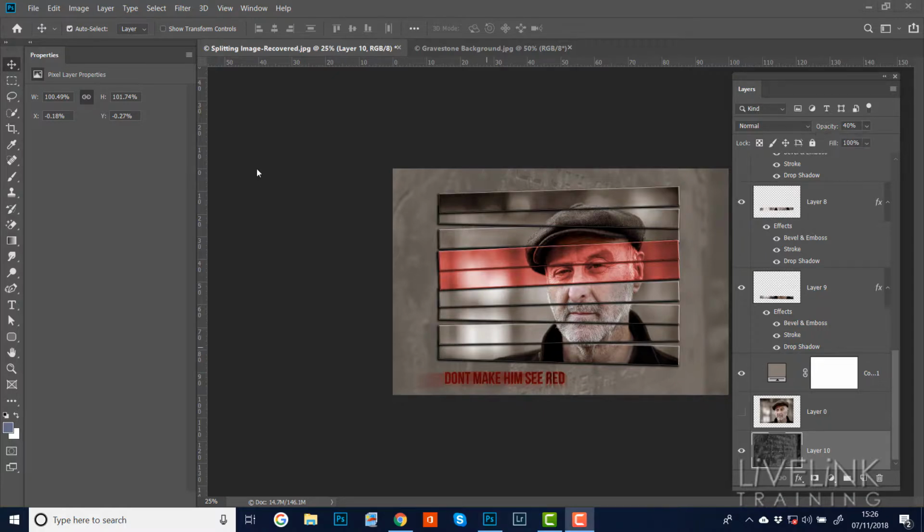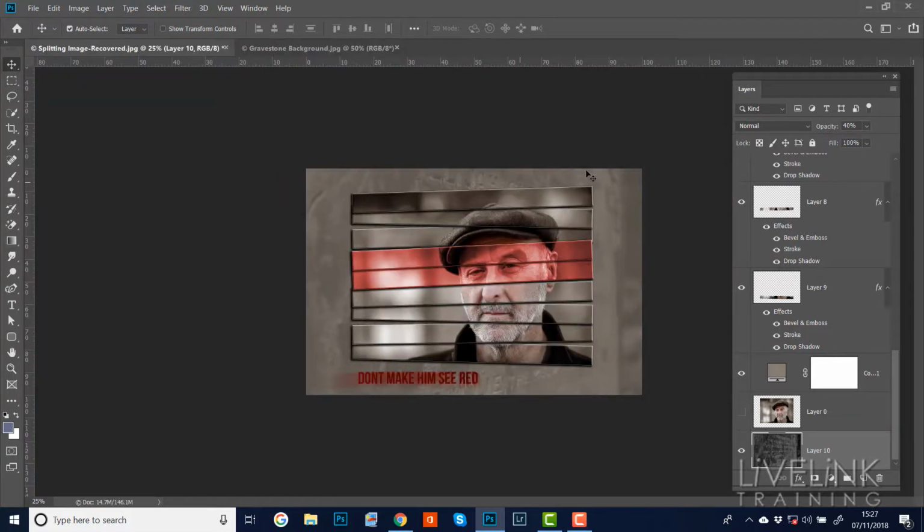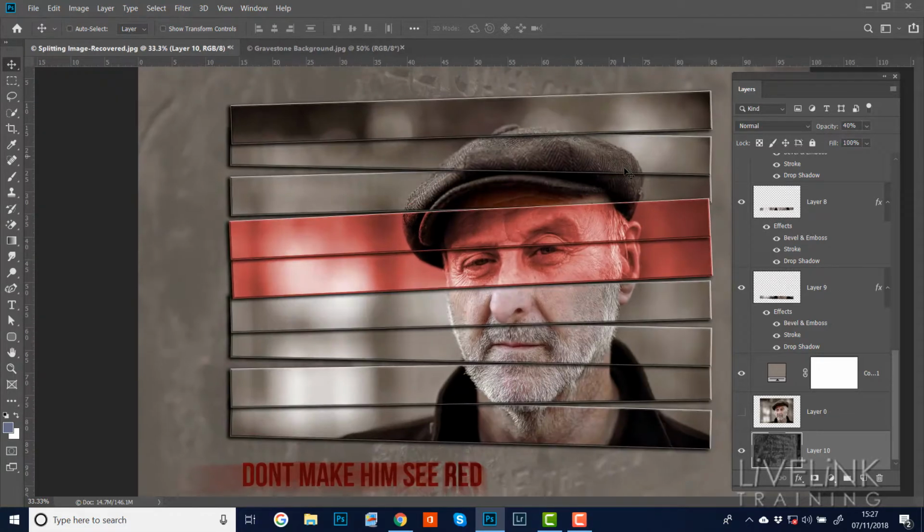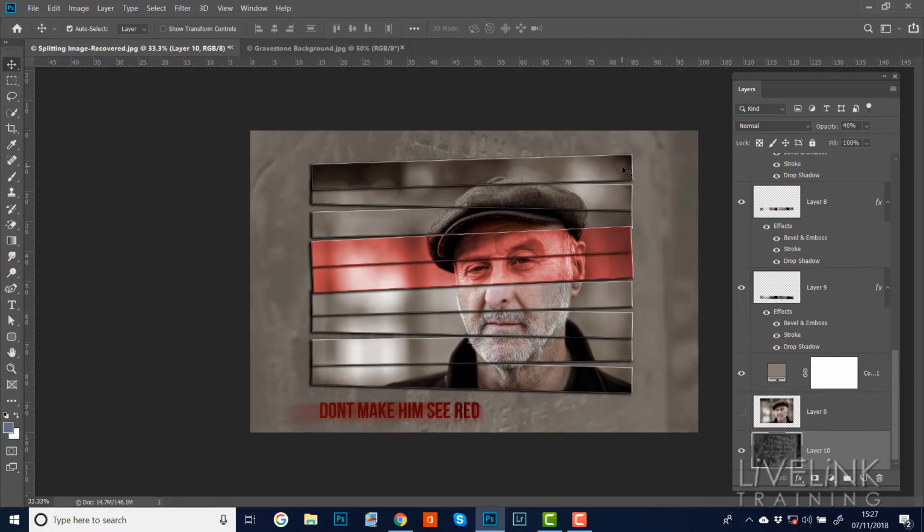Well, that's it for the splitting image tutorial. Let's just get it full screen. Let's get rid of some of this gubbins here. And then I'll zoom in, Control and plus. And there we go. I think that looks pretty good.